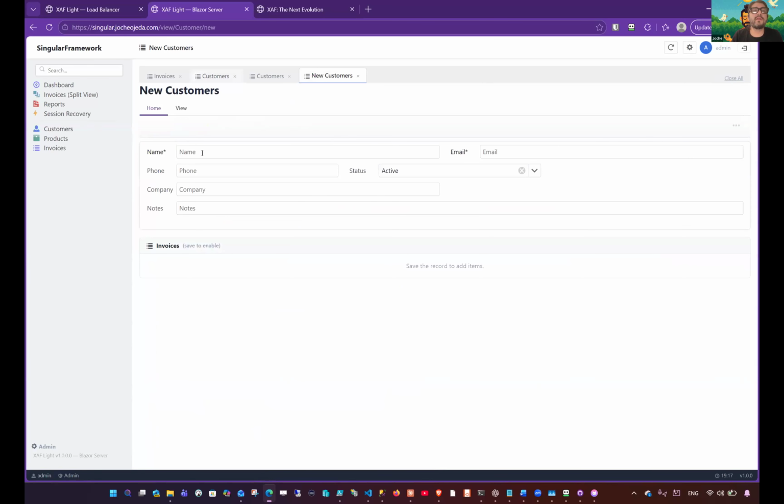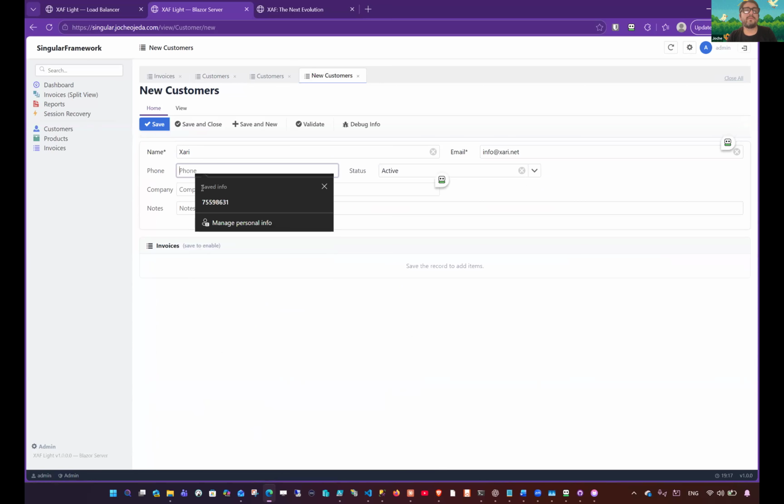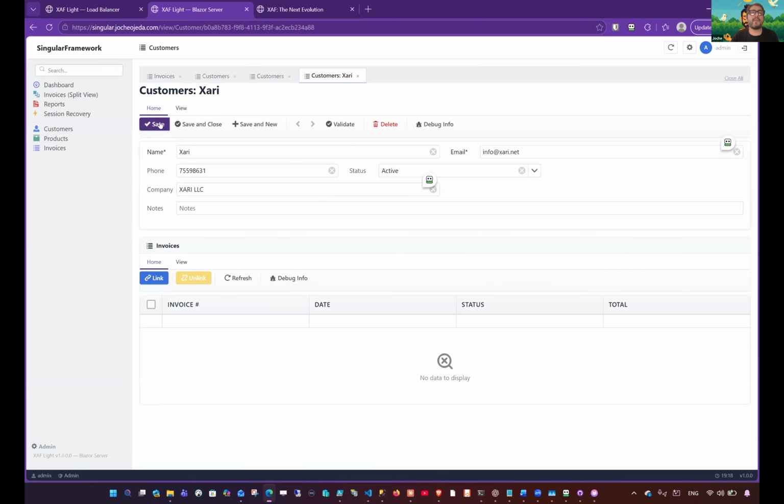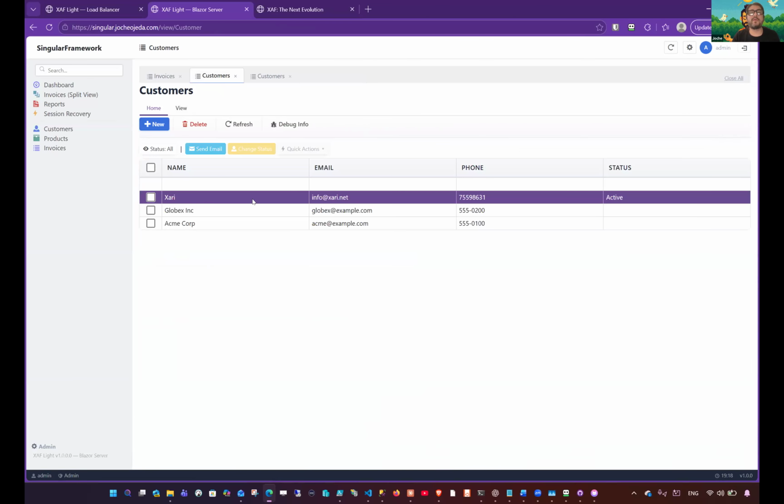Let's add a new customer. This will be Sari, email, info, phone. So this one. And this will be active. So we can save. And it's done. We can add customers now if we want, but I wanted to show you in the list. So here we have Sari. As you can see, the CRUD operations do work exactly the same.